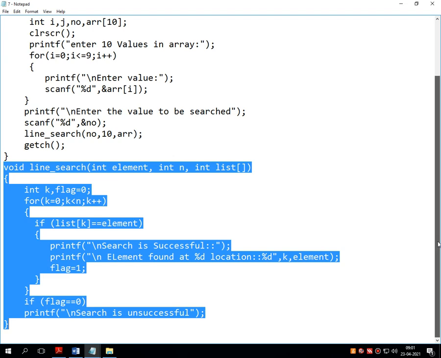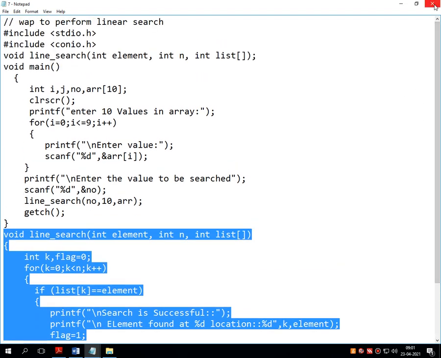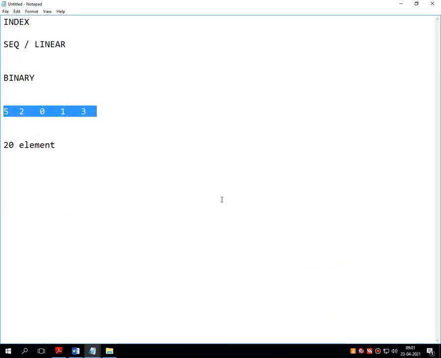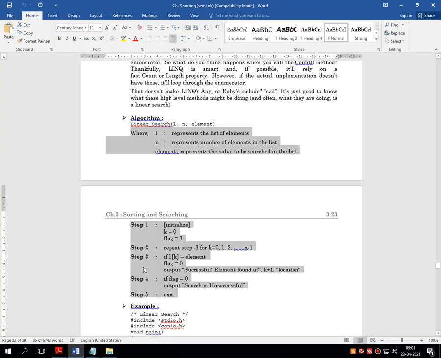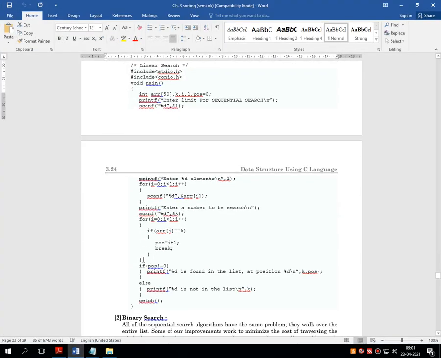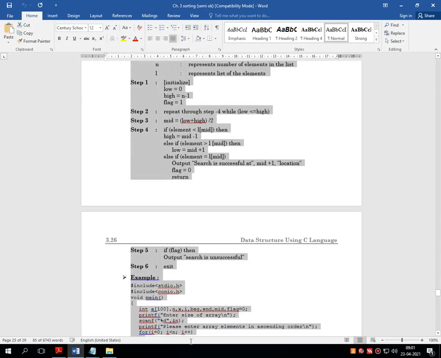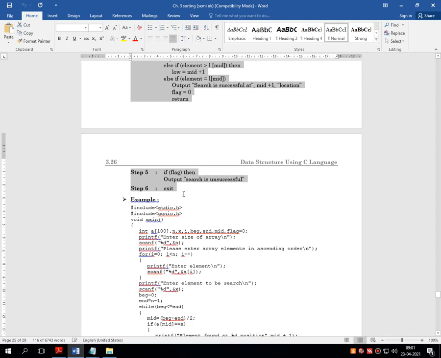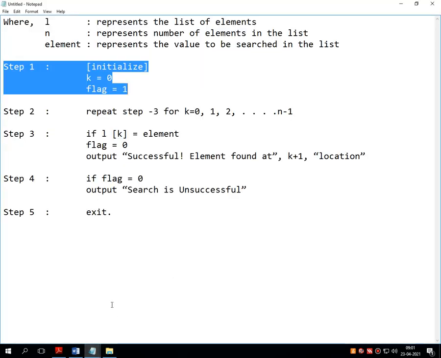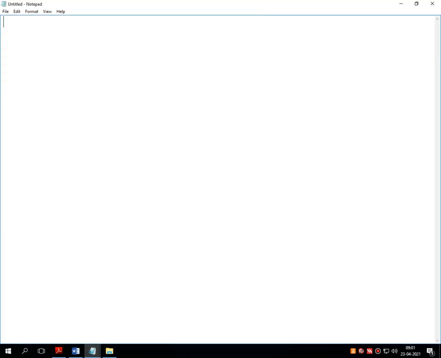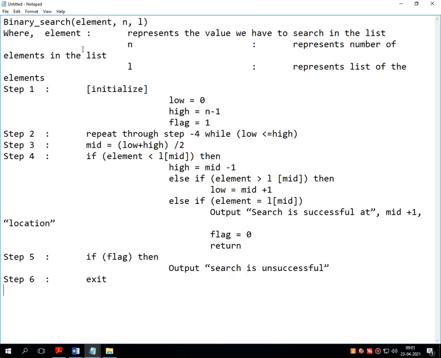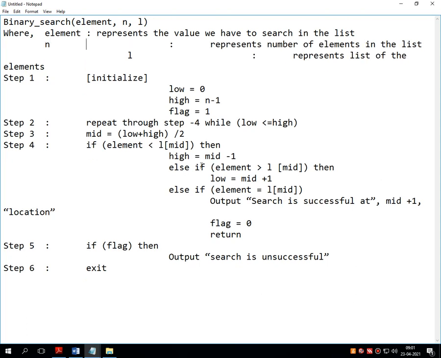Let's move on. Next, we are discussing the technique called binary search. Binary search is also very important as far as the examination point of view is concerned. Let me arrange it properly as I am taking it from my Word file.